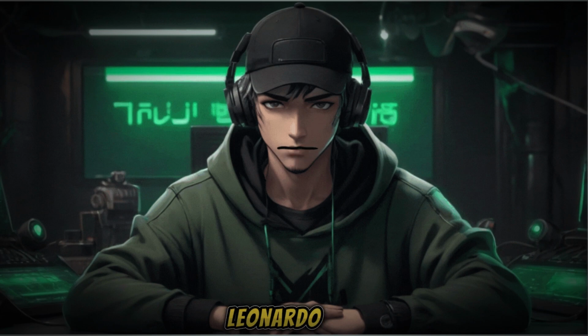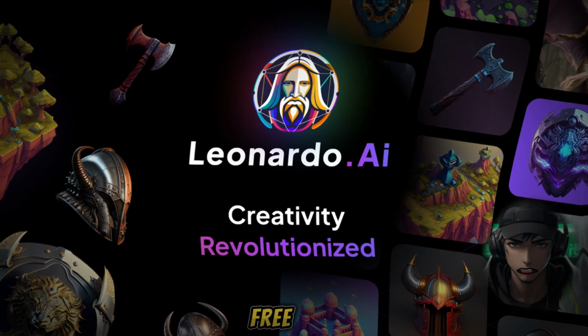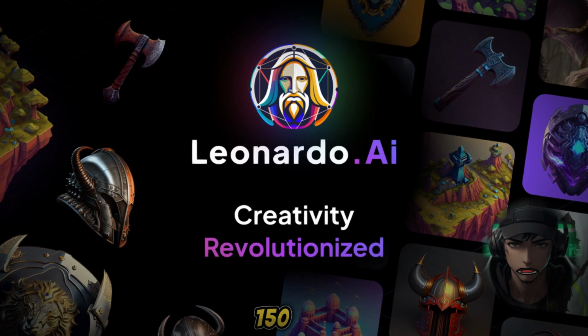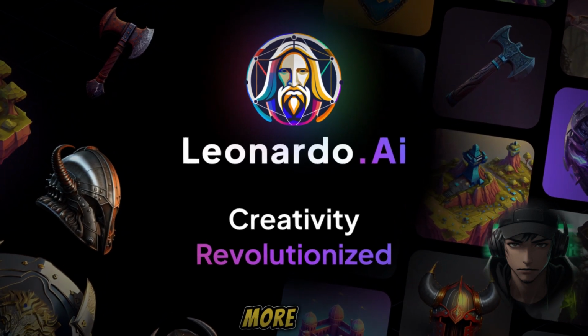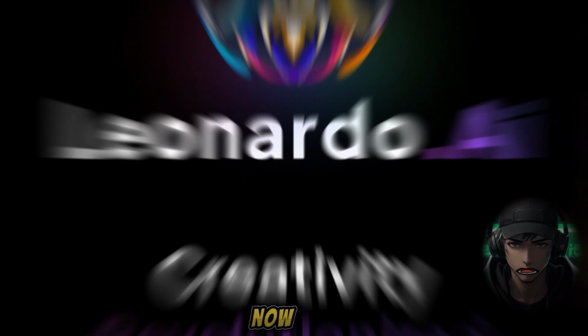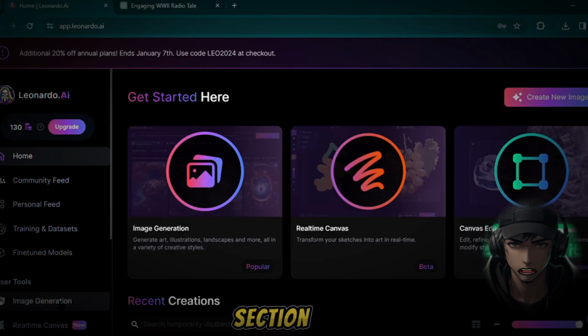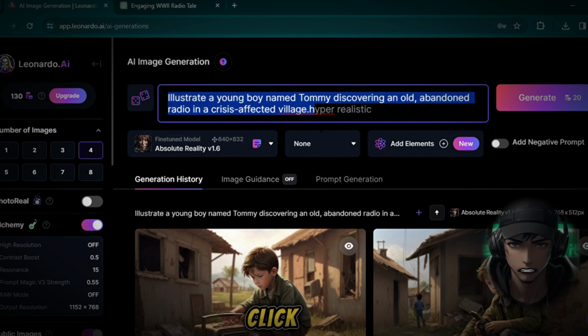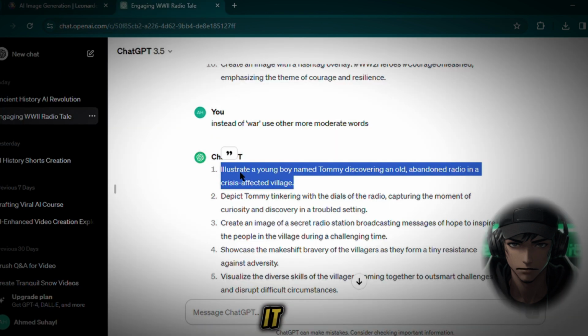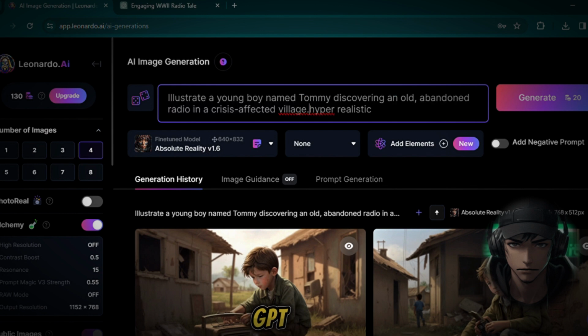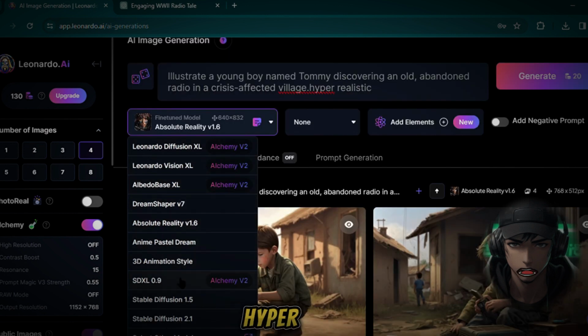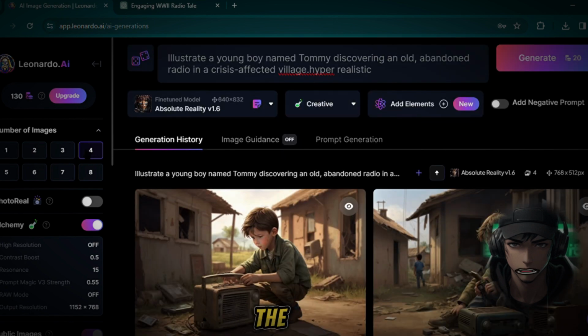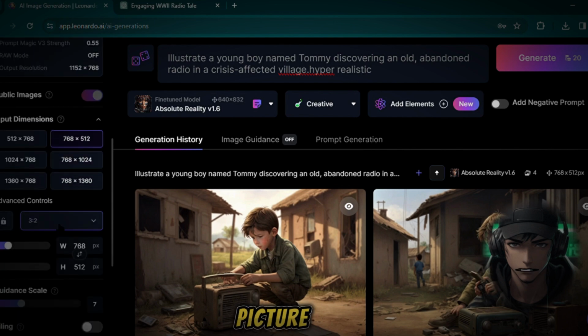So to work with Leonardo AI, just sign up for a free account and they give you 150 free credits daily, which is more than enough for what we're doing. Now head to the image creation section, choose the Absolute Reality Model V1.6 and click None right beside it. After that, go to ChatGPT and copy-paste your message to Leonardo. Add a hyper-realistic at the end of each prompt for more realistic images. On the left side, press 4 to get more picture options.